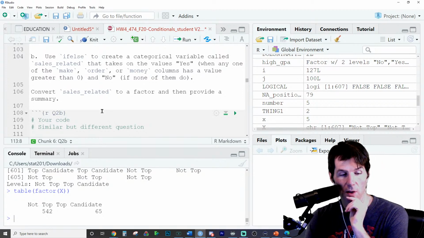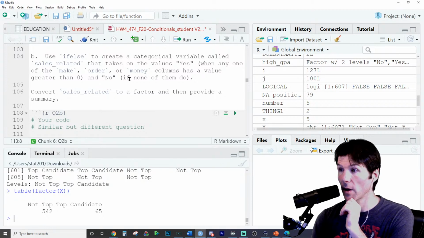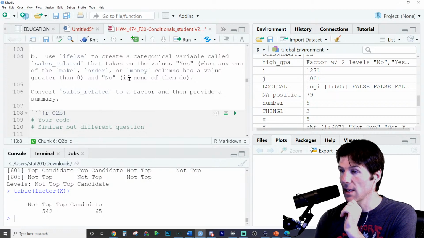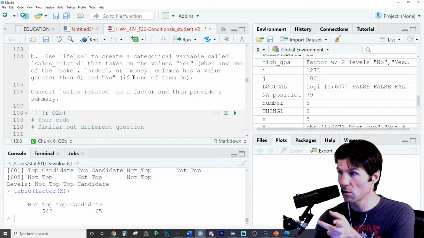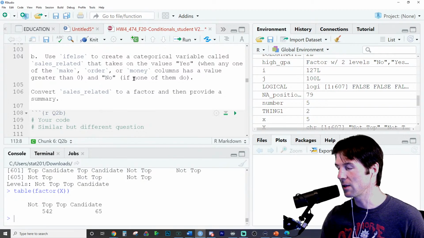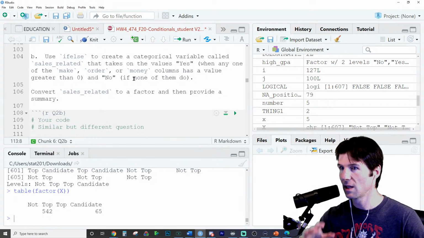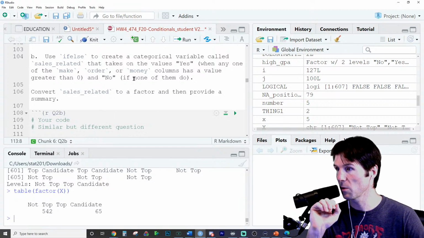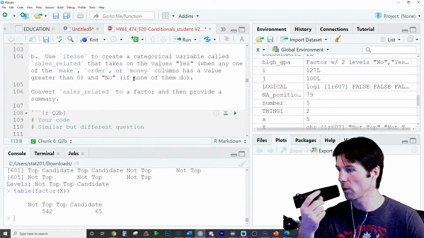In our logical up here, we are building a logical statement when any of the make, order, or money columns has a value greater than 0. So we're trying to see if the value here is greater than 0, or the value here is greater than 0, or the value here is greater than 0. So that's kind of speaking through the logic on it. Looking at these three columns, is this one greater than 0, or this one, or this one? And if any, since you're using ors, if any of them are greater than 0, that will return a true.